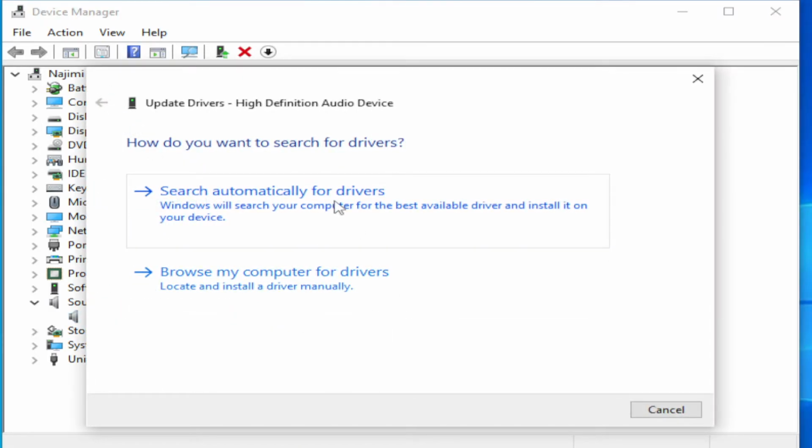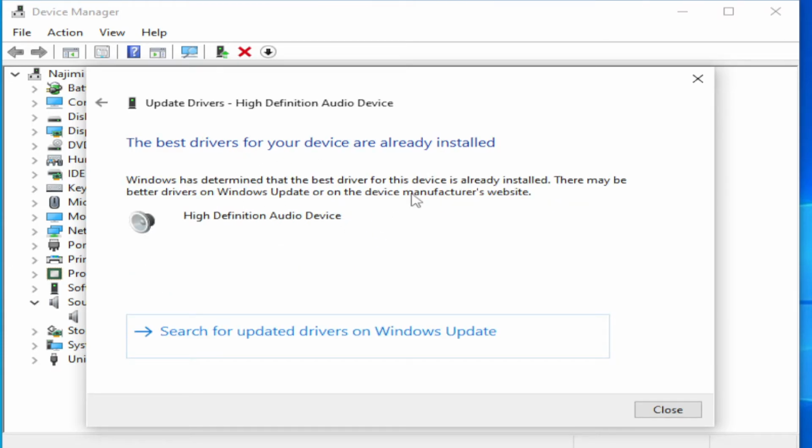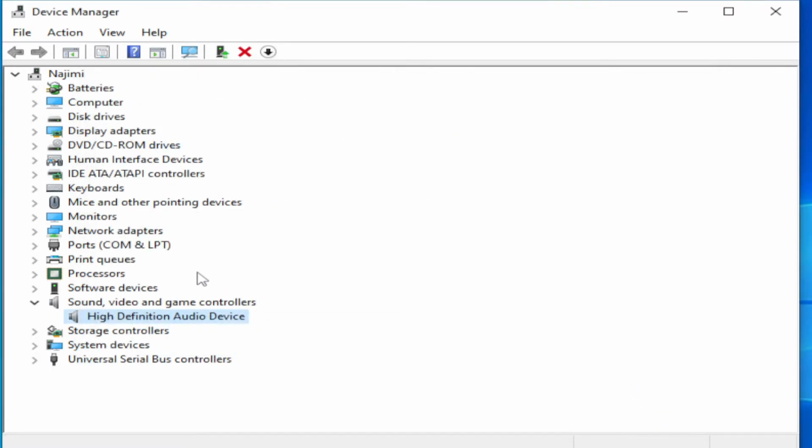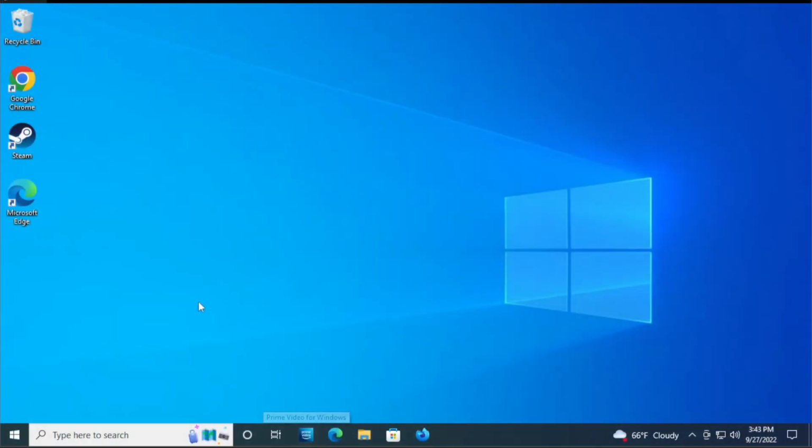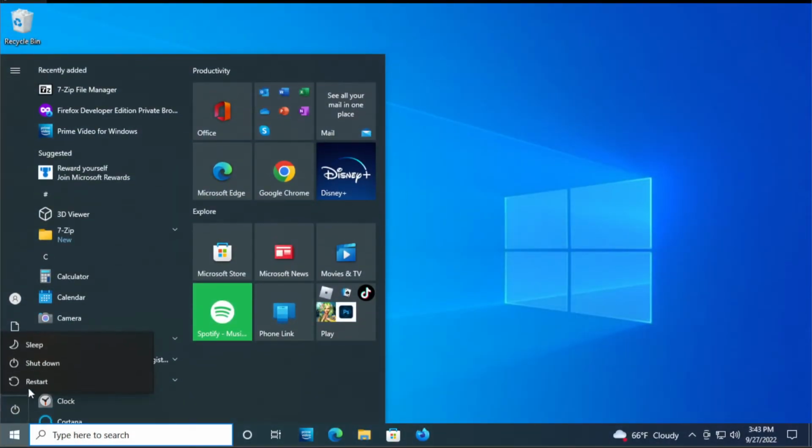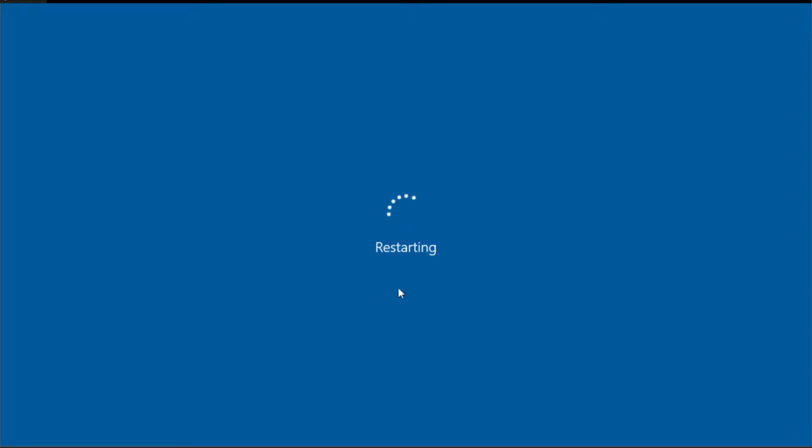Select the first option, search automatically for drivers, one click. And if you receive a set up, click on next, install, and click on close. And to apply the change, restart your computer. Go to the start menu, select the power off button and click on restart. And wait a moment.